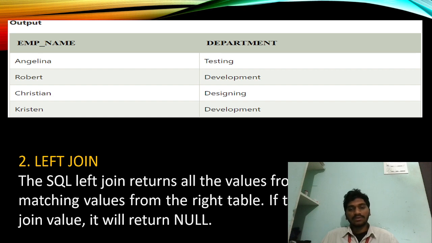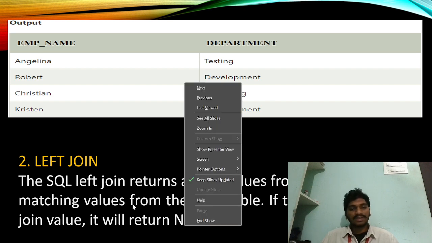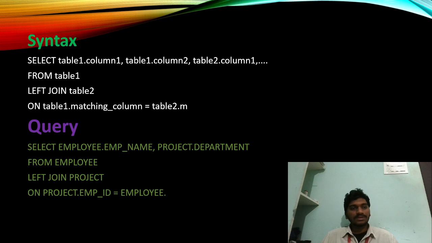We can see the syntax of the left join. Select table1.column1, table1.column2. As you wish, it is the programmer's choice that you can select any number of attributes from table1 or from table2, LEFT JOIN table2 ON table1.matching_column = table2.matching_column.